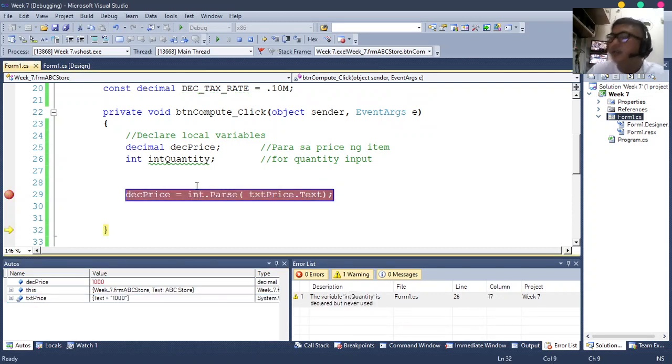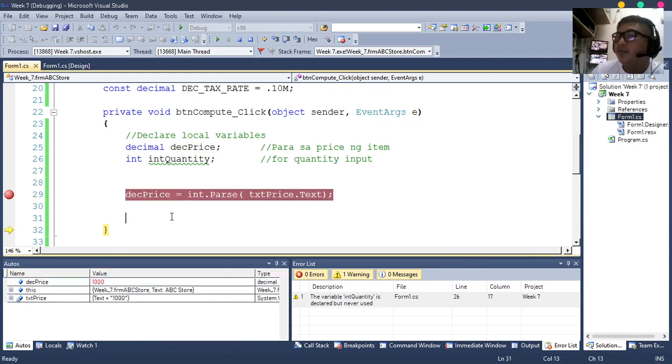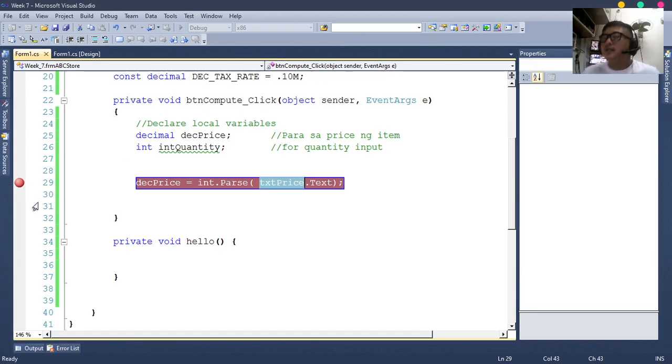Okay, F11. Notice my program is now finished executing this line. Notice what happened to my variable. It now has a value of 1,000. So meaning my statement is actually working. It gets or retrieves the value coming from the text box txtPrice.